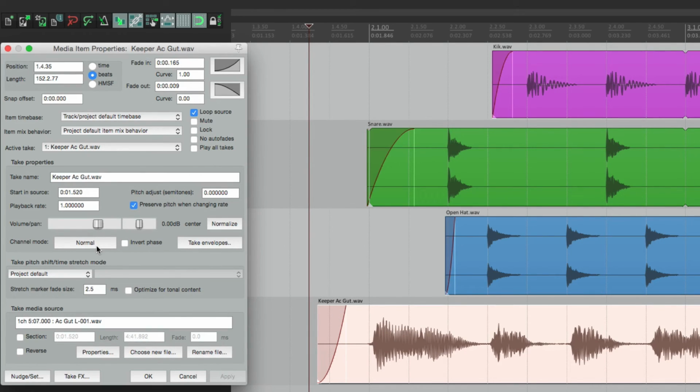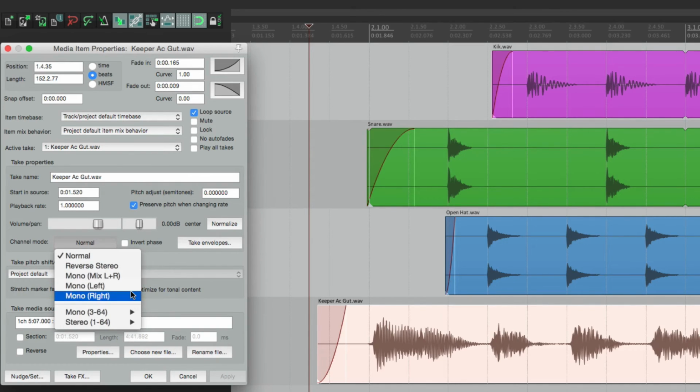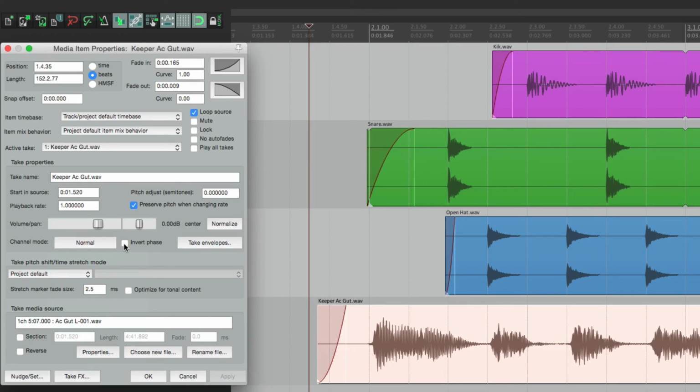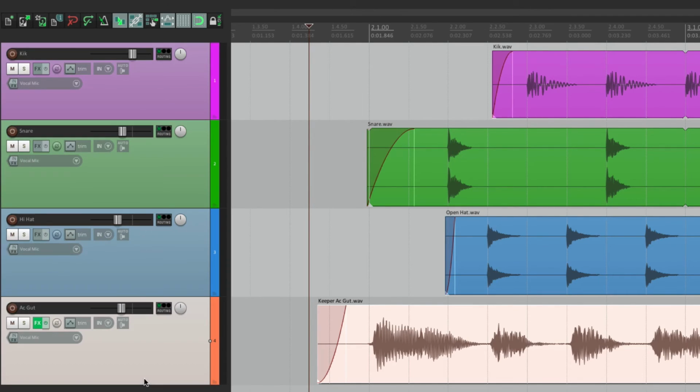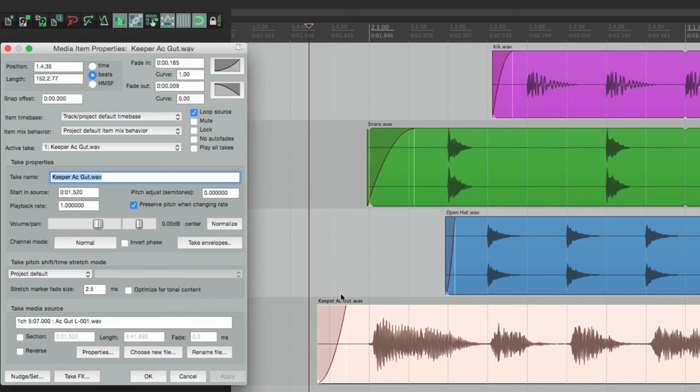Then down over here, we can change the channel mode. Now this track is in stereo, but if it was, we could leave it normal, we could reverse it, so the left is the right, and the right is the left. We could put it in mono, which combines the left and the right, put it in mono and only hear the left, or put it in mono and only hear the right. We could invert the phase, which is the same thing as doing it over here, flip the polarity or the phase, but we could also do it based on the item. Just choose it here, hit apply, and the phase or the polarity gets reversed.